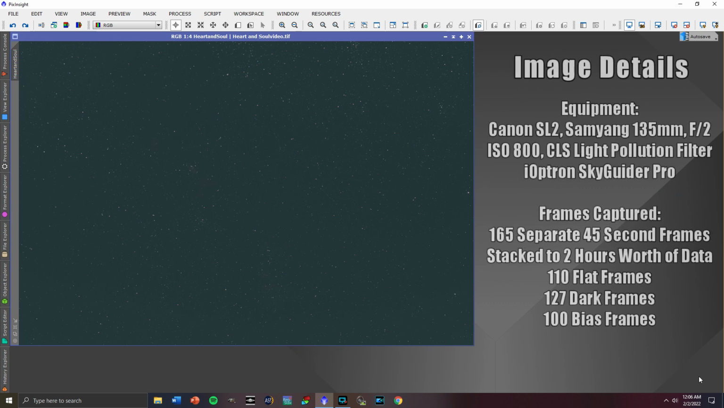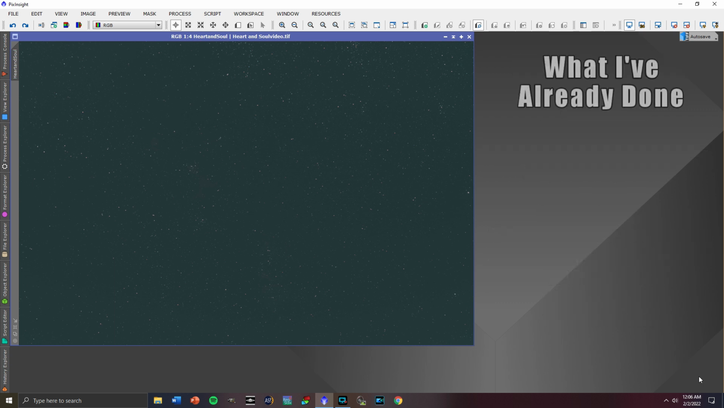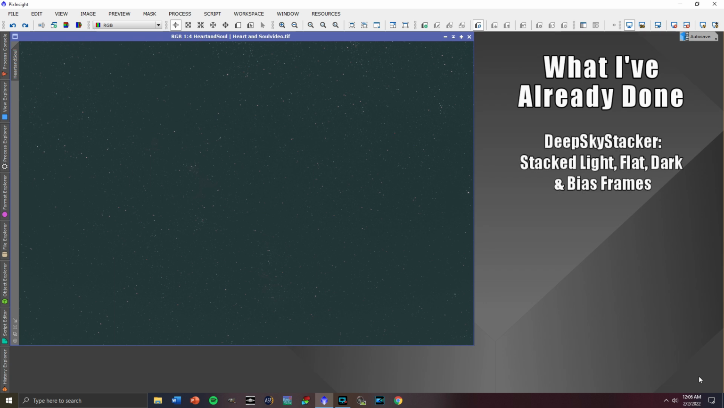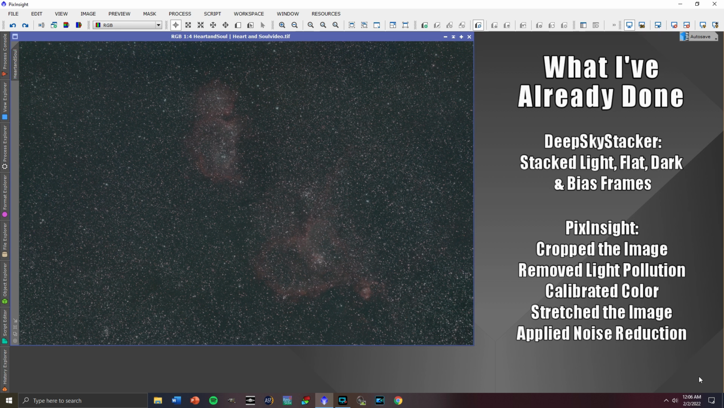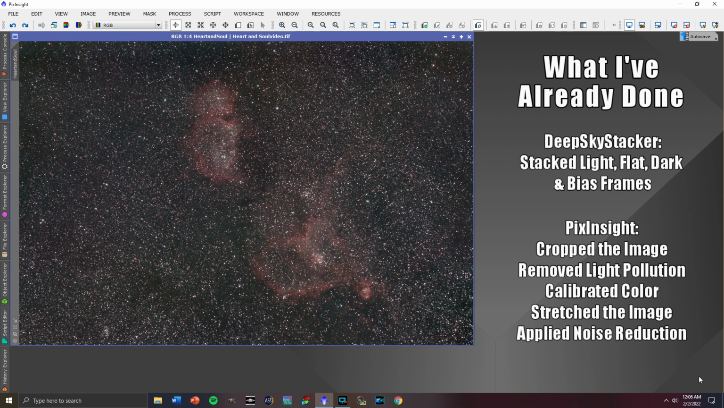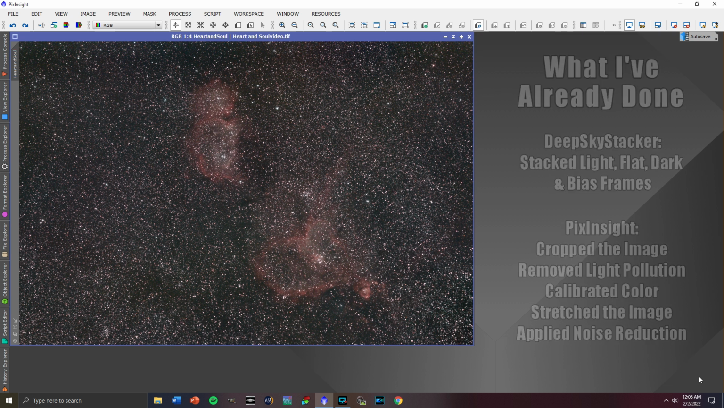We're going to jump right into my workflow about halfway through processing the Heart and Soul nebulas, because this is where we're really going to start to get into some of the more advanced parts of PixInsight to bring out some fine details of this deep sky object. So far, to get to our starting point, I've stacked my light, flat, dark, and bias frames in Deep Sky Stacker, taken that final stacked file into PixInsight, and removed the light pollution, calibrated colors, stretched the image, and done some noise reduction. Each of these important early steps are covered in a previous video, and I'll be sure to leave a link to that video in the description below.